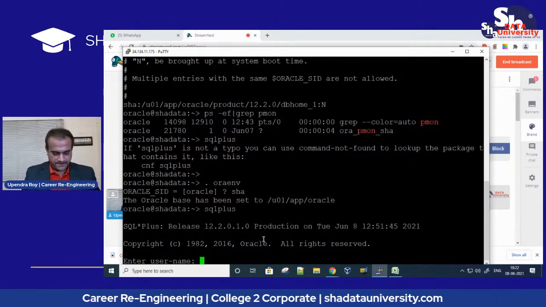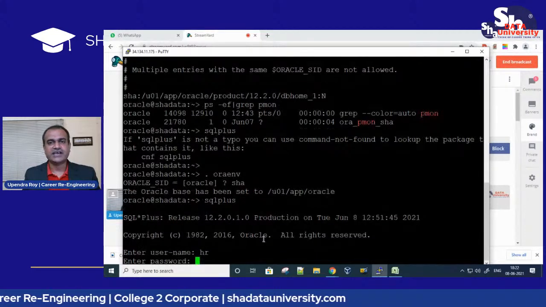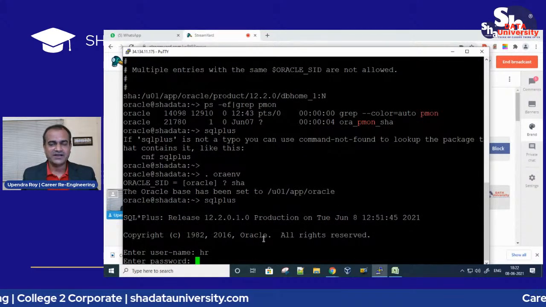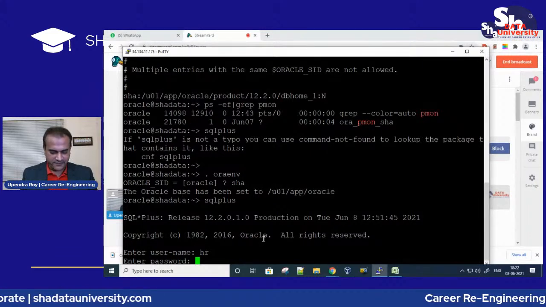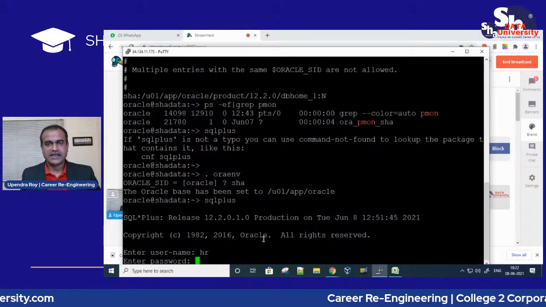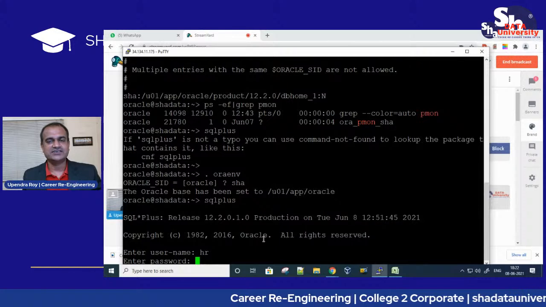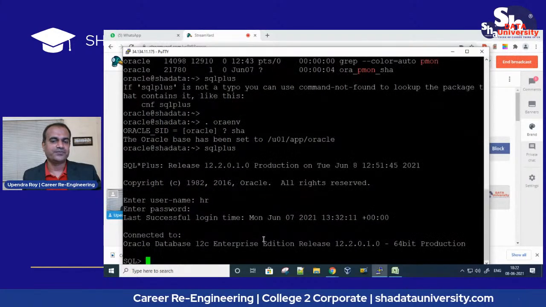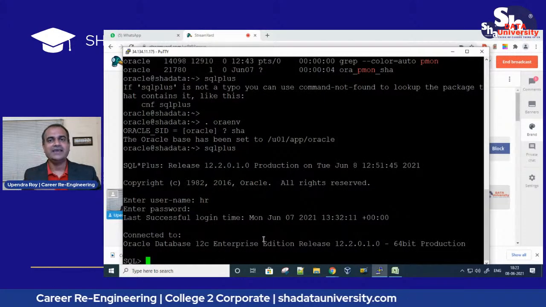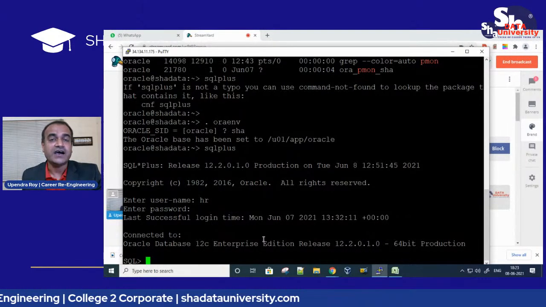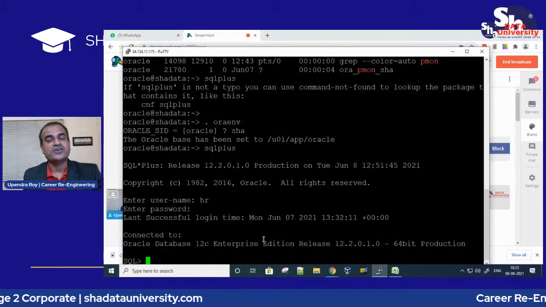So, HR. Then password, by default HR, but I have Oracle. So the guys who have server access, you can just try the same thing and you'll be able to connect. And here, see, right now, we didn't receive any error. So no error, now we got connected.